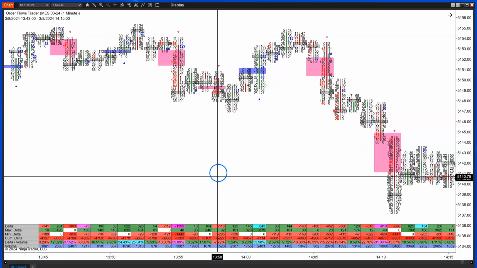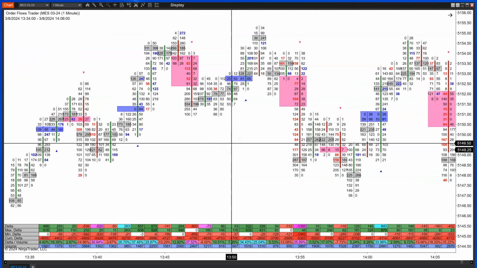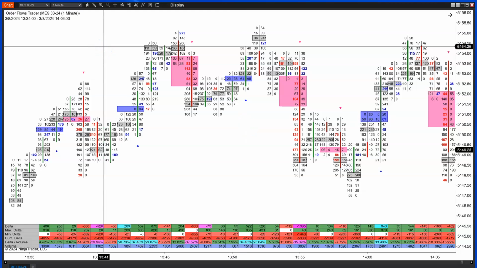So while it's nice to see all the gaps on here, because again, this is an MES chart, and honestly, the way equities have been trading the last couple of years, it's not a fun market to trade. There's a lot of other easier markets, I think, to trade than the stock indices. Okay, and I'll get to that in a second.